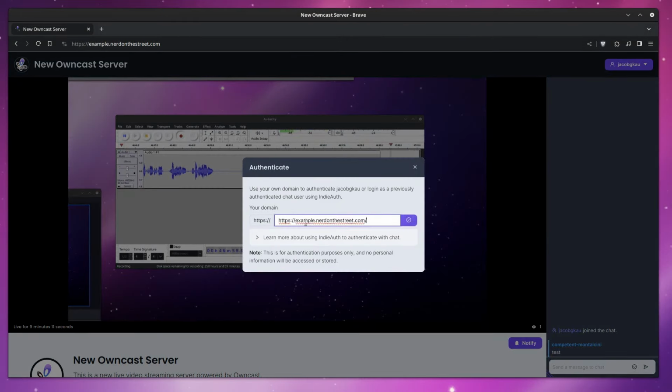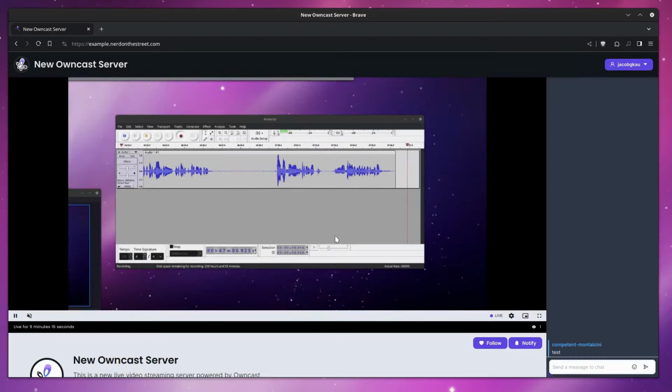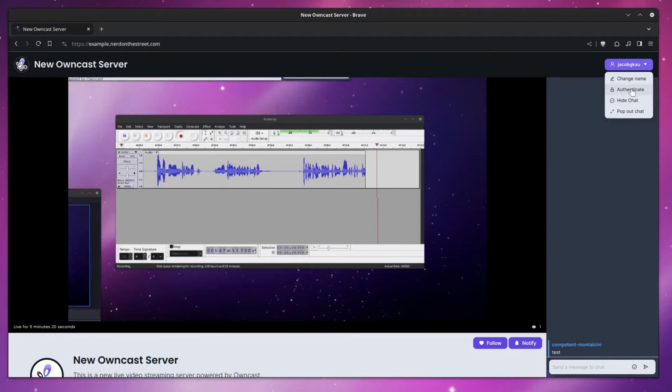Now, since I just set the server URL, I can type that in here, and then it's going to ask me, well, it's not, since I've already authenticated.